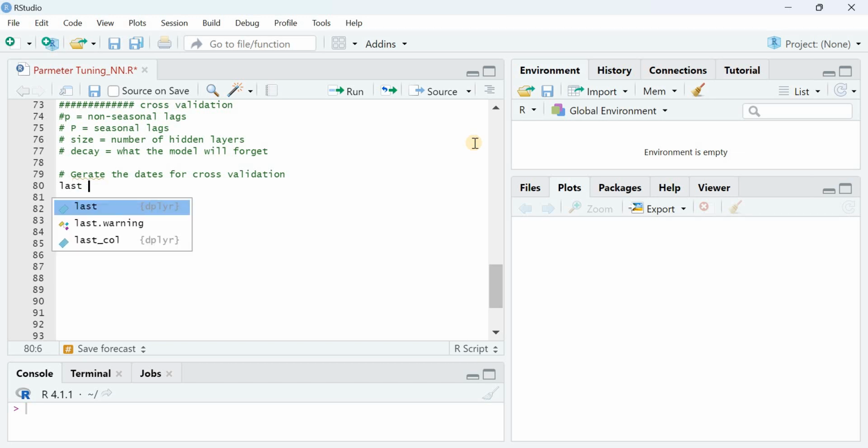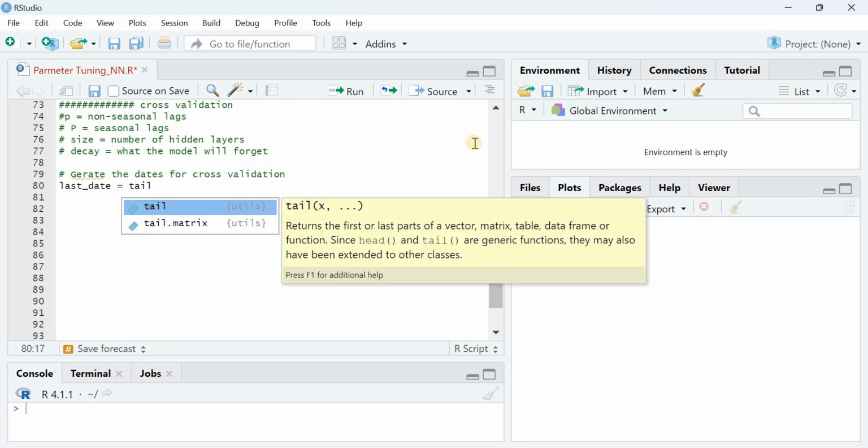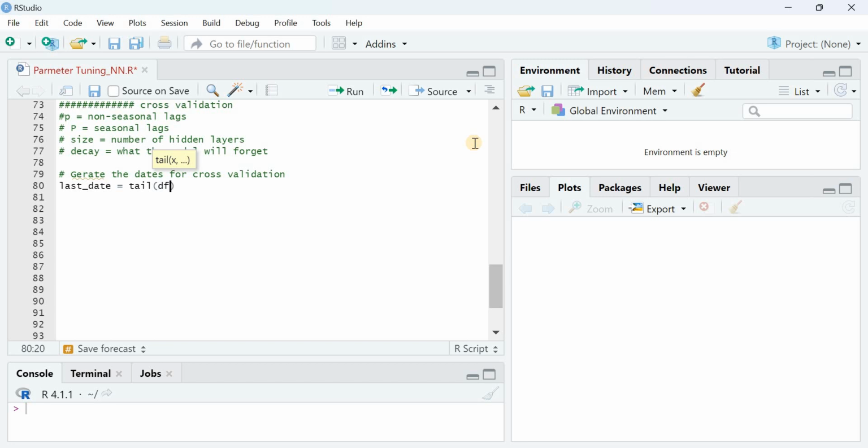I'll first say last date, which is nothing but I'll create something called tail. My data name is df, so I'm going to use the df data frame. There is a column here, date, and one that is here. I'll use 30. So let me execute.